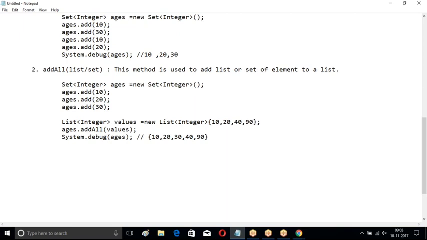Add all: adding a list or a set of elements to a set. Then we have remove element. In the list, if you want to remove, how do you remove? You are supposed to find out the index, then remove it. But in the set, we can straight away remove. This method will remove an element from the set.